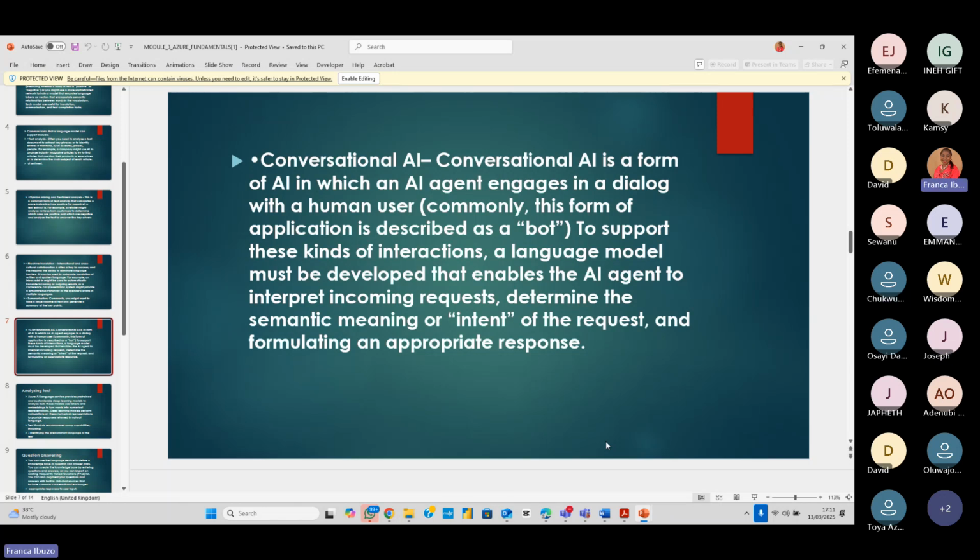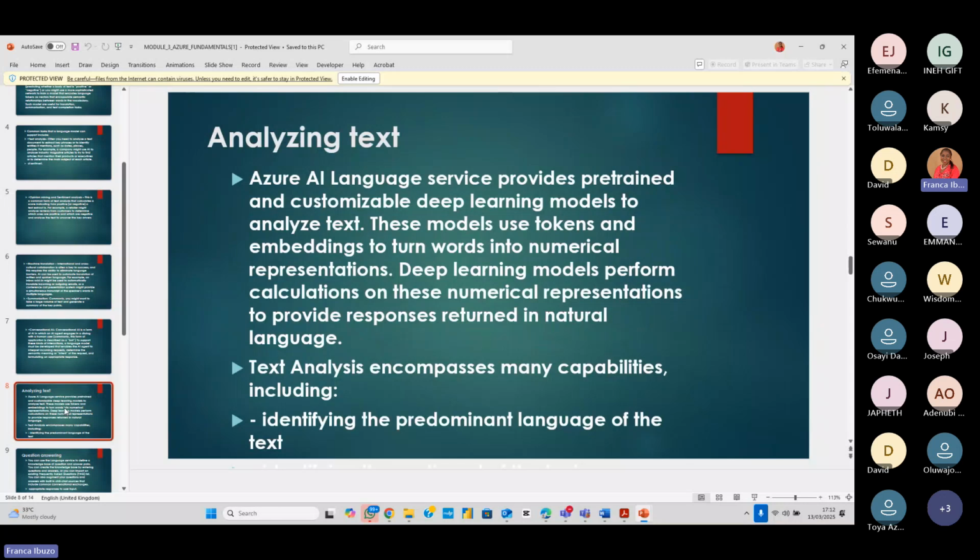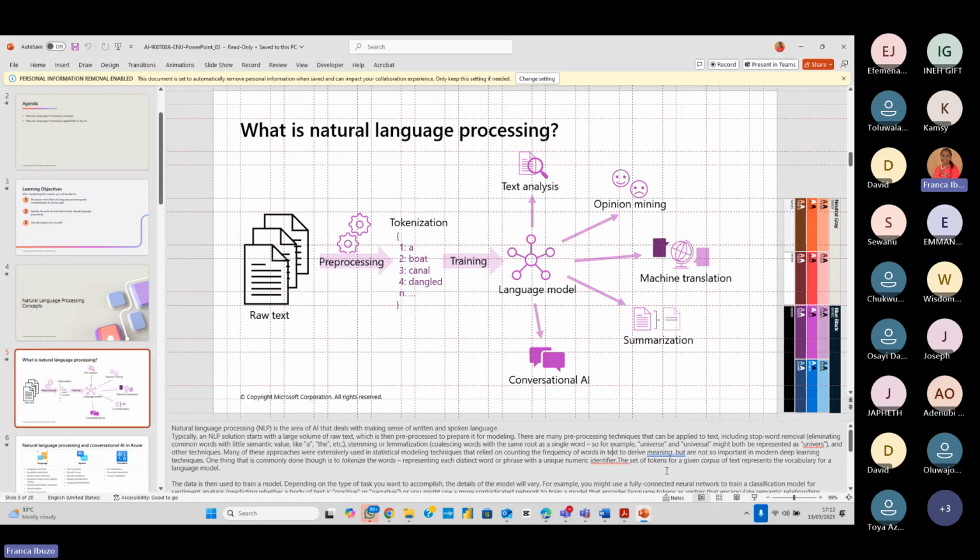So that's your bots, acting like your help desk. It's called conversational AI. You can ask it questions and it will answer you. Like even when you go to the banks or even on some websites, you could just have your chats. You could ask questions in the chat, that's your bots. You ask a question and you get an answer. It's not a human there. It's a bot responding to you. That's your conversational AI. Then you have the analyzing text, your text analysis.